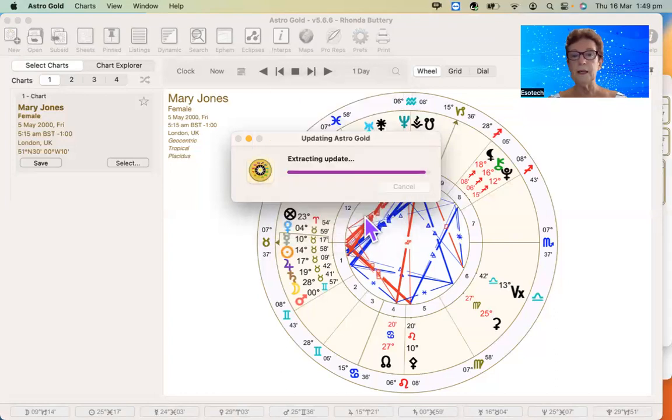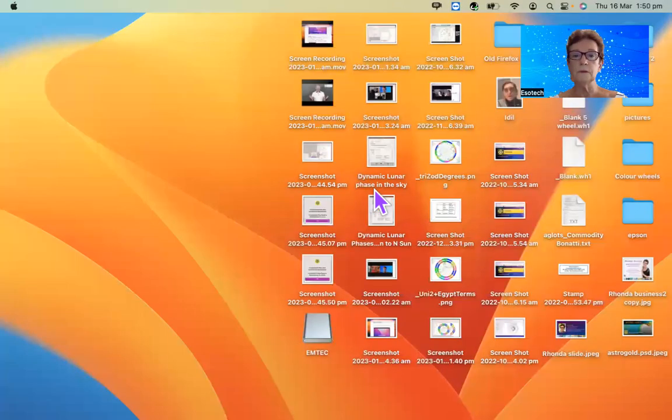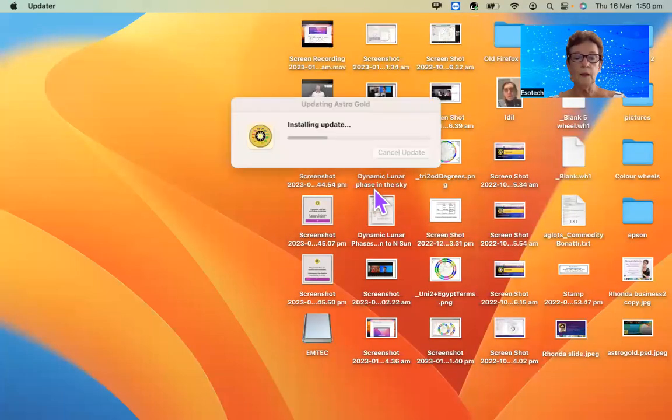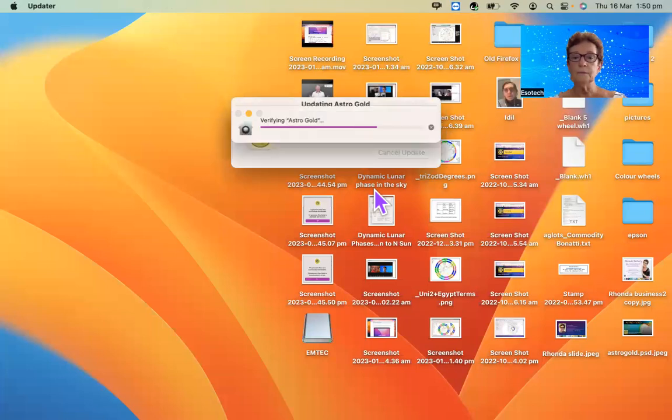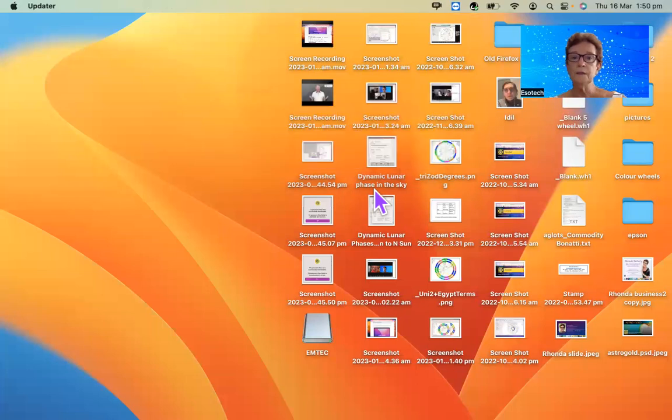Then I say okay. And now the program is extracting and will install. I don't even have to close the program for that to happen. Now it's ready. I'm going to install and relaunch. And here we go, installing the update, verifying Astro Gold.